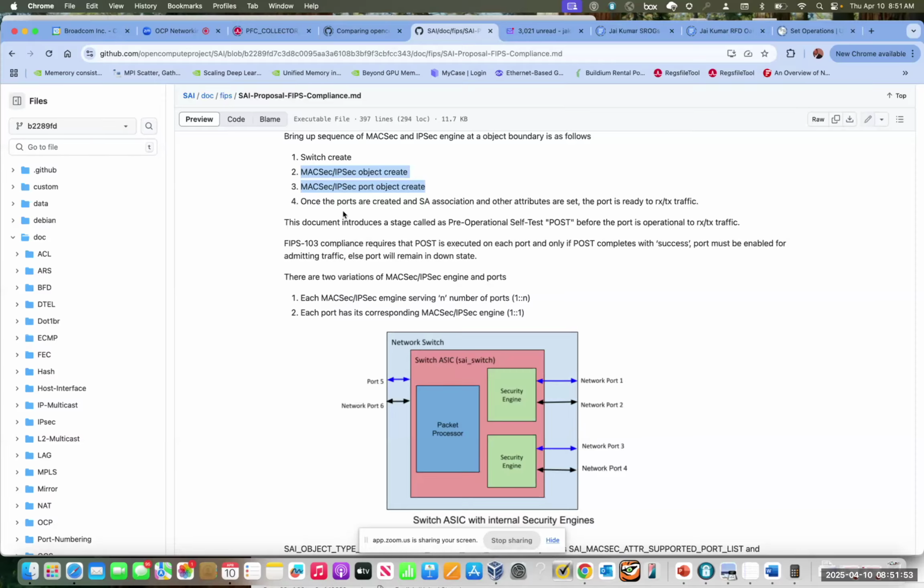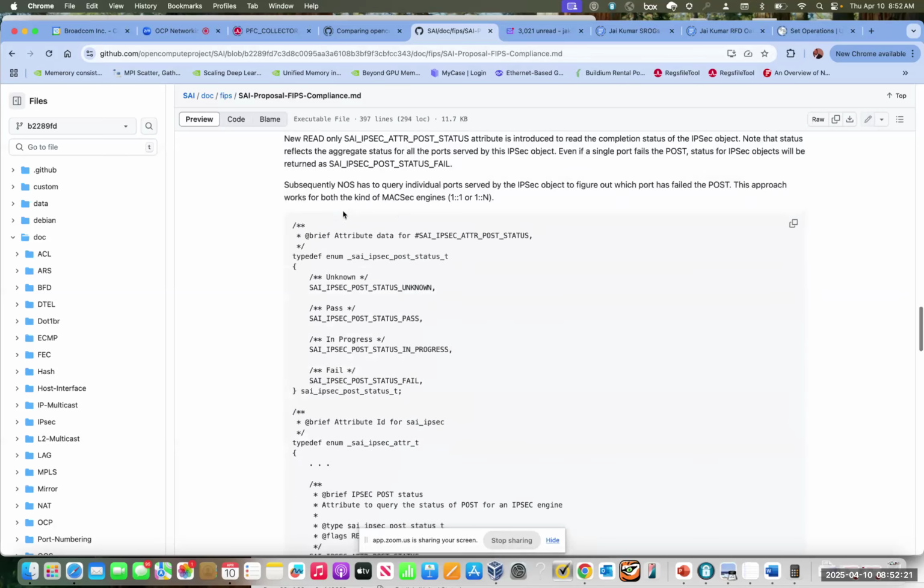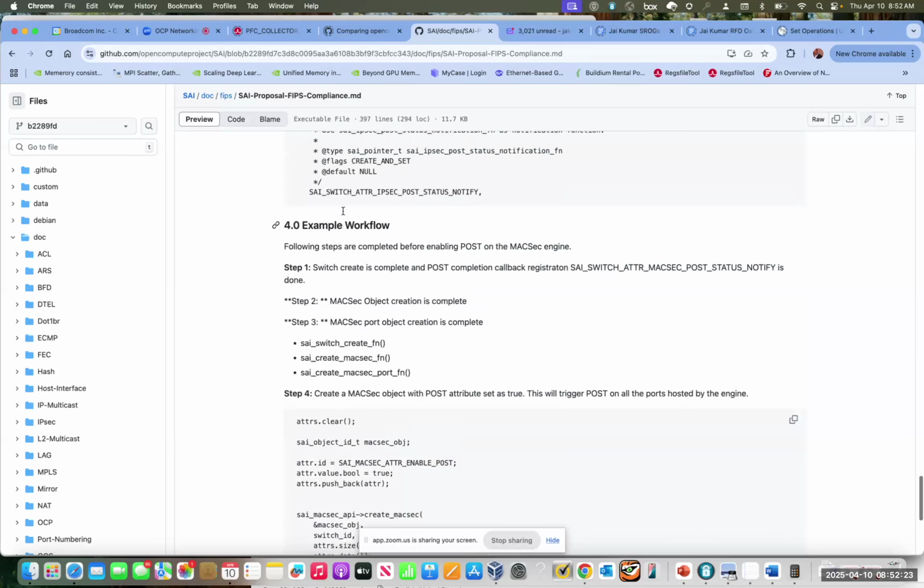But I had another question to the previous discussion, which is at the switch create level. If there is a system design where you need to run post during the switch create, in SAI it's very easy to do. All I have to do is put the same trigger at the switch level, and then you will get a callback for every engine, right? Because at switch create, you also have to register the callback. That's something very easy for me to do.